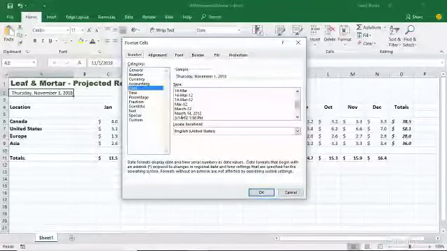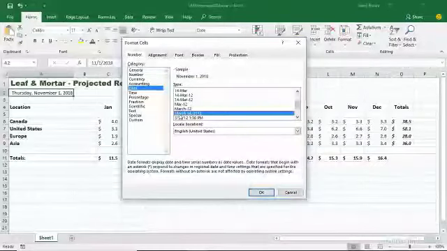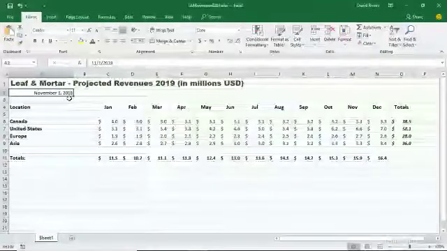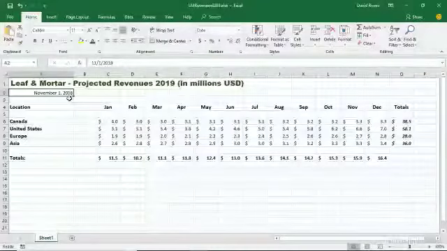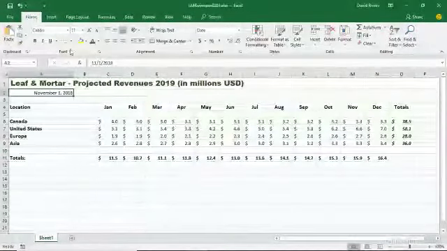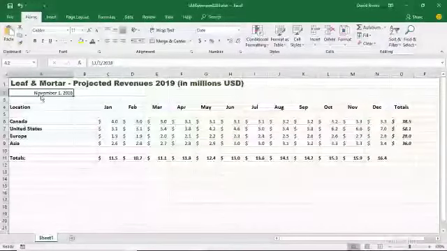But I'm thinking this one here, the type shows as March 14th, 2012. Selecting it will give us a sample up here of November 1st, 2018, how it's going to look. I like that better. Let's click OK. And you can see we've reformatted our date. It is right aligned, and we can change all of those things that we could apply to text and numbers here from the font group and the alignment group can also be applied to our date.